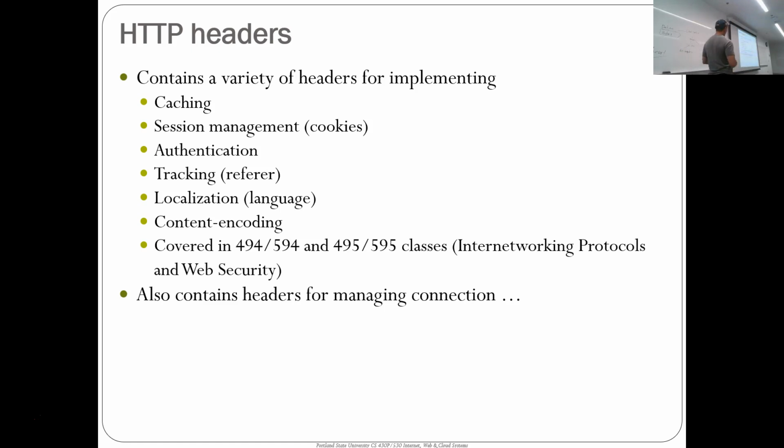The thing that we're going to talk about are the headers for managing the connections. And this is important because this actually is going to determine how you develop your applications, for example.